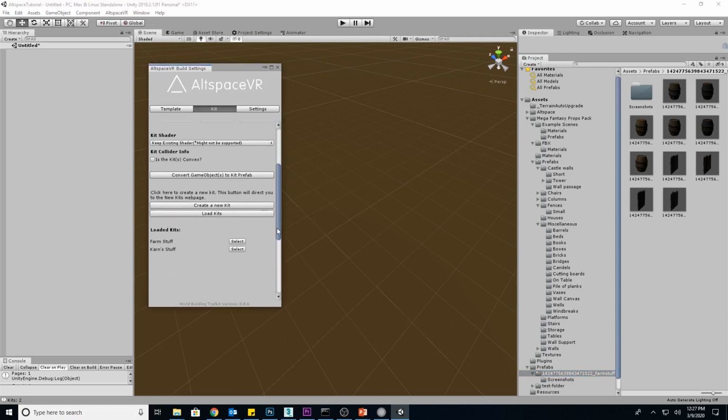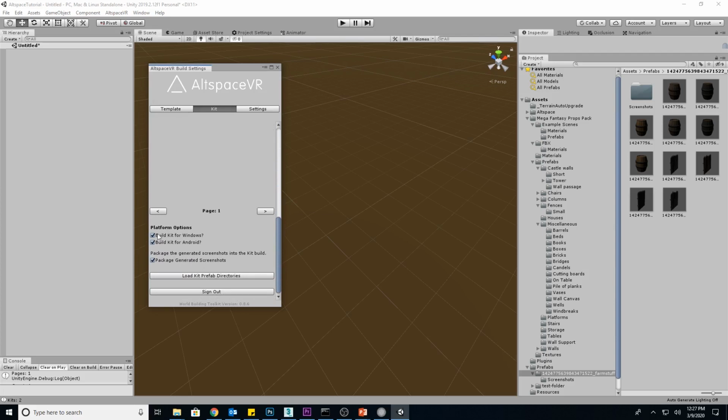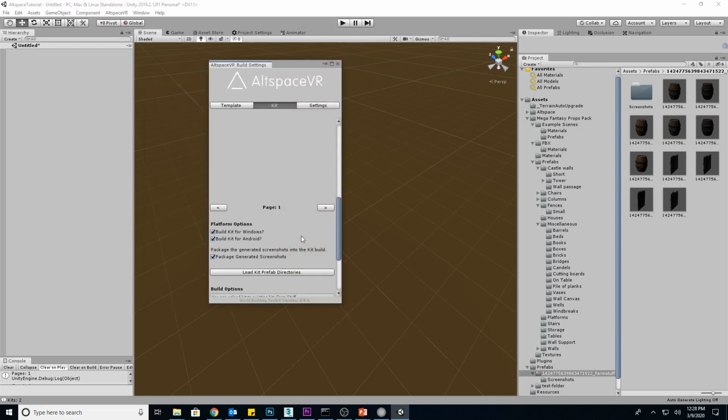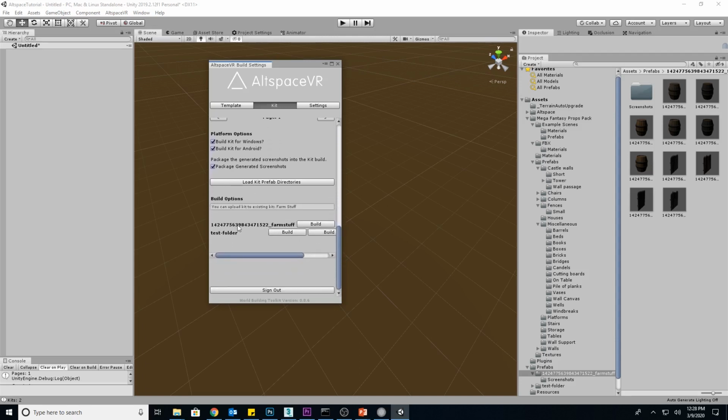I'm going to come down through here and select my farm stuff kit. I'm going to build the kit for Windows and build the kit for Android, and I'm going to package up the generated screenshots. So they all should show up in my kit. Then I click the Load Kit Prefab Directories, and I'll see all of the folders under my prefabs folder that are suitable for building for kits. So I could have several kits working in the same project if I wanted to.